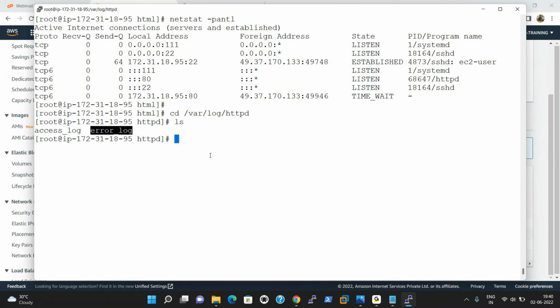Maybe the ports are running or not, what time the port is connected, and with the help of the netstat command, I will check what port numbers are in use and check the log files and everything. Generally, these two log files are maintained.